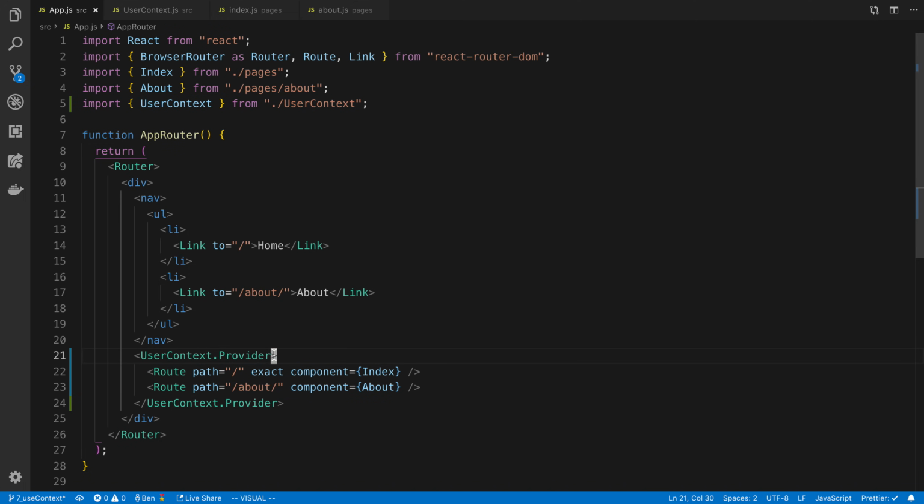All right, so I have my provider here, and then I can pass some kind of value. The value I'm going to pass is just "hello from context." So now any of the children components inside of this provider can get the value. So how do I do that?